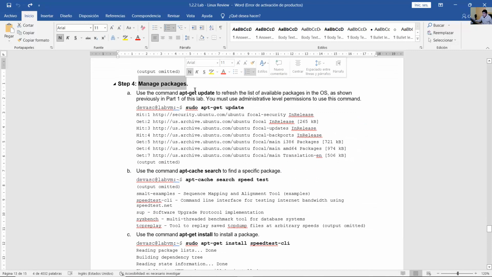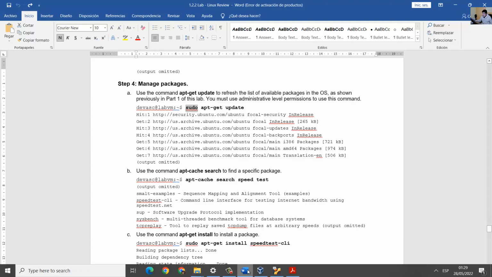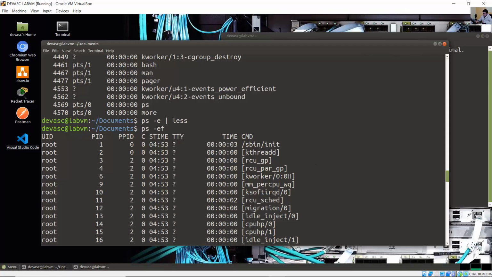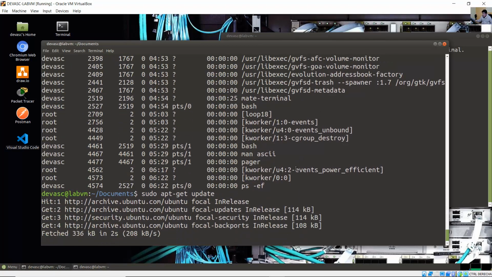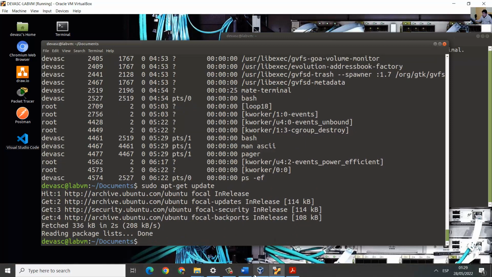Manage packages. apt-get update refreshes the list of available packages in the operating system. You must use administrative level permissions to use this command, so use sudo apt-get update, enter. Okay, very good.